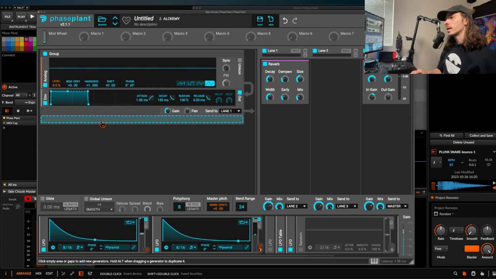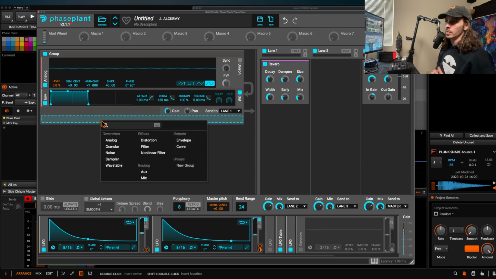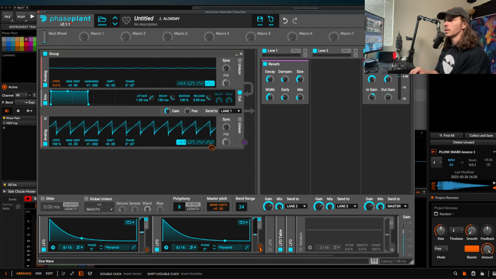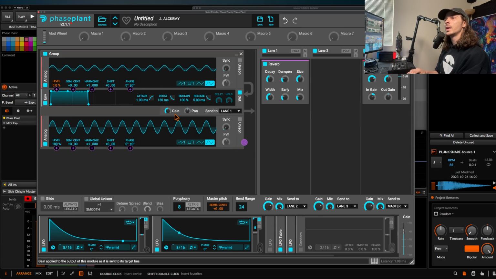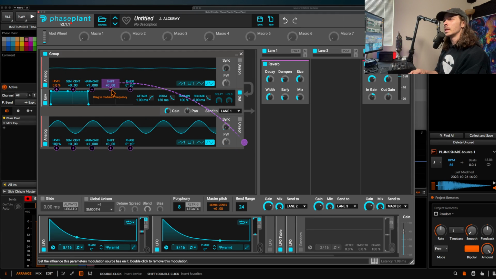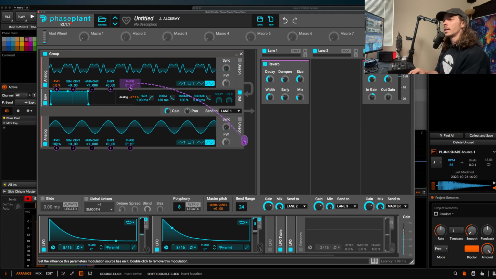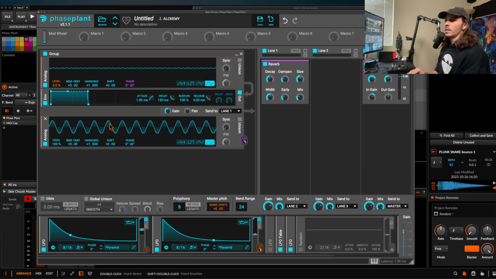But if we can add a little bit of timbral characteristic to this, then maybe we can make it a little bit more interesting. So one thing that I'm going to do is add another analog, and we're just going to take the output of this and add it to the phase of this. And with the phase, if we just leave it on, then it's going to sound pretty bland.